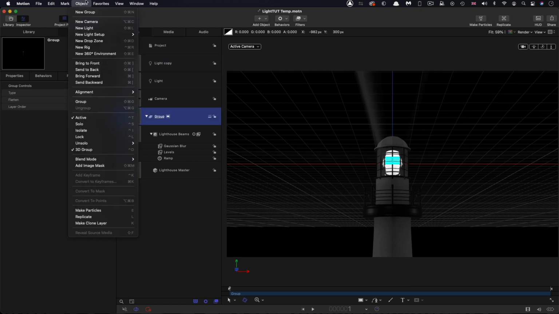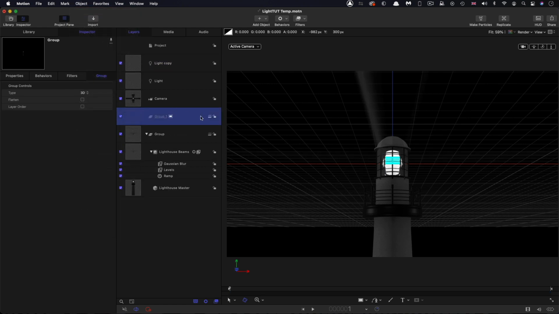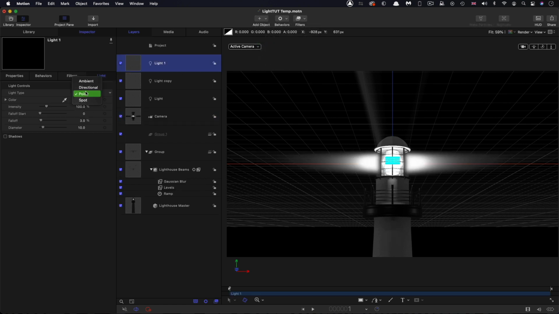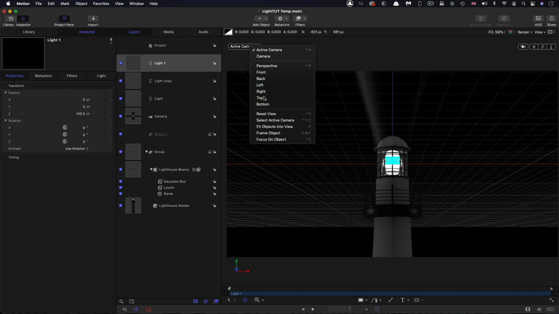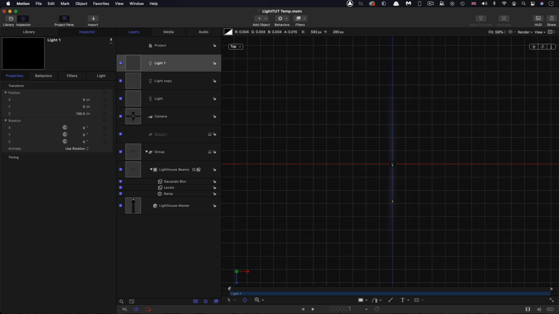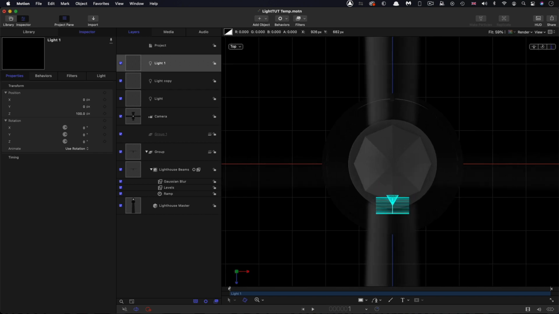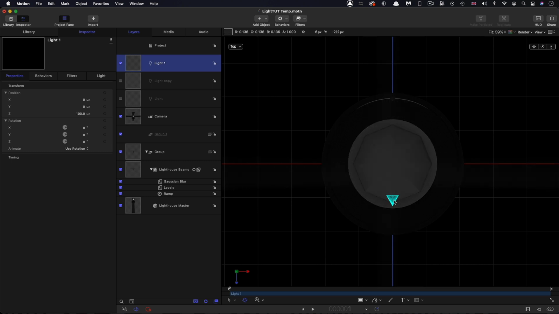Next, I want to make a new 3D group, and I want to add another light. And this one wants to be a spotlight. I'm going to set the cone angle to 30 degrees and the soft edge to 10 degrees. And then I'm going to come to position. And I also want to just switch to the top view. And let's zoom in on our roof here. Just going to turn off those other lights so they don't confuse us in the viewport. So now you can see that spotlight pointing that direction.